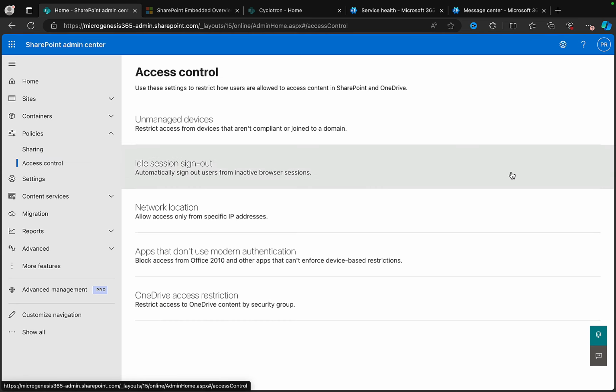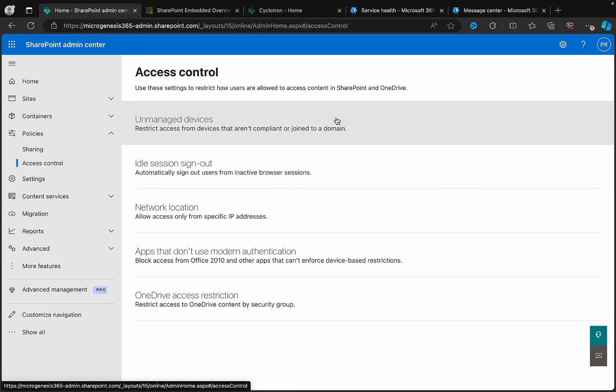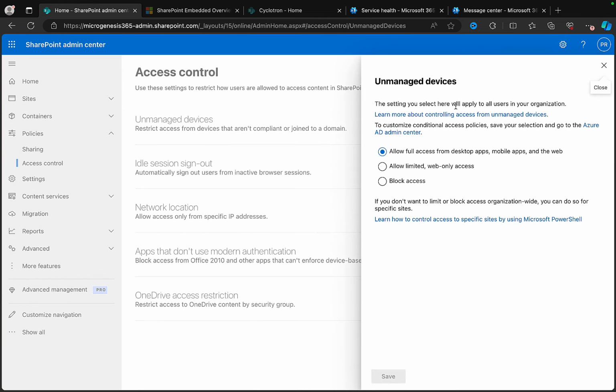And here we can use settings to restrict how users are allowed to access content in SharePoint and OneDrive. First, unmanaged devices. We can restrict access from devices that are not compliant or joined to a domain. So the setting that you select here is going to apply to all users in your organization. To customize conditional access policies, save your selection and then go to the Azure AD Admin Center. So what that's referring to is, depending on what you select here, you may find that some additional conditional access policies are created, which you will need to be careful of and monitor and track. So just be mindful of that.